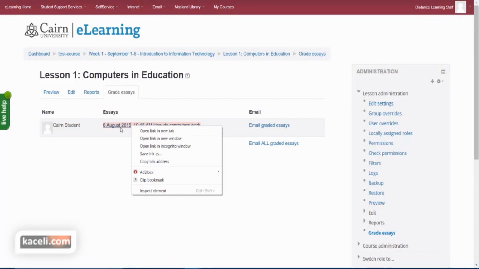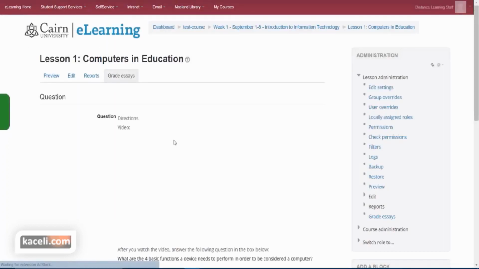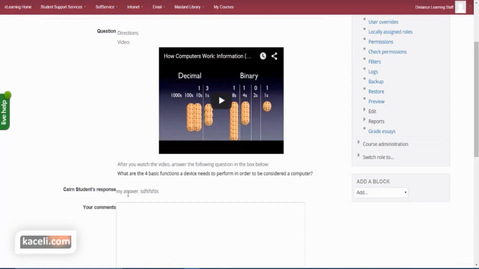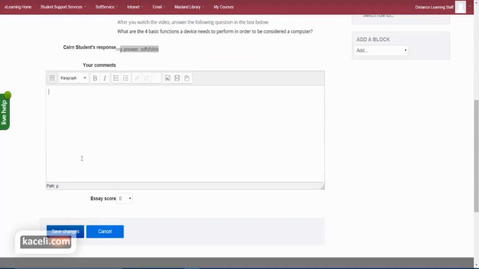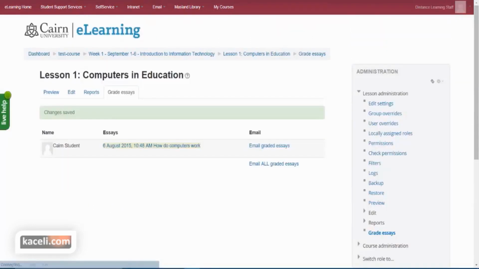The easiest is to right click on each essay and then click on Open Link in New Tab. Once you open it in a new tab, you'll view the response. So it says here My Answer. And then you have a box here to put your comments, and also you have an option to grade this. If you remember, we gave it 15 points, so the highest points, it gives you a drop down of that number for this specific question. So you give it a score here, save changes, and then go back to your lesson.